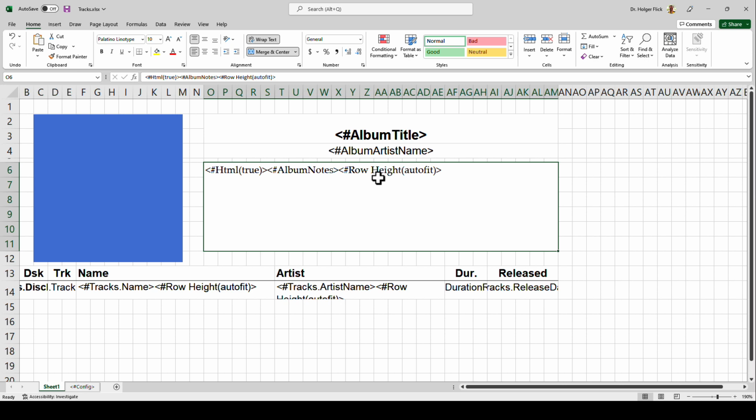And the same goes for the row height. That means everything is done by the report generator. Everything is being fit automatically.